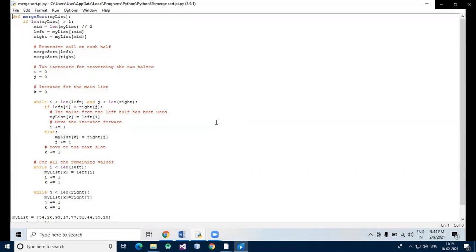At the end of this loop, one of the elements may not have been traversed completely. Its values are simply assigned to the remaining slots in the list. And with that, merge sort has been implemented.